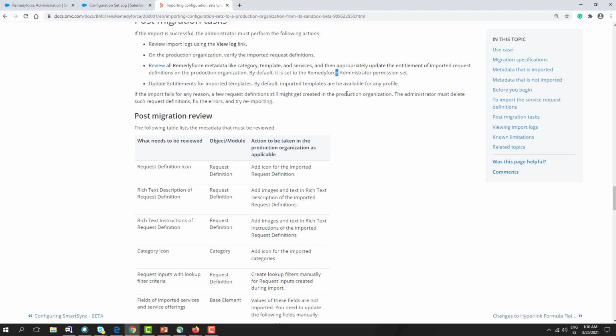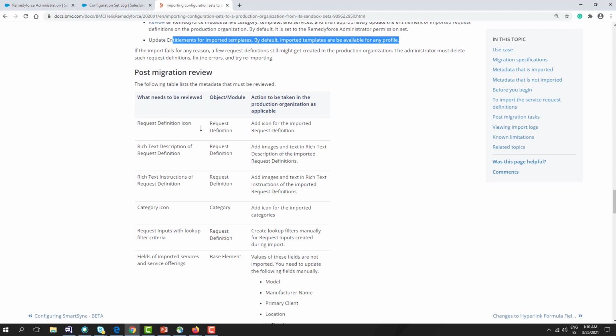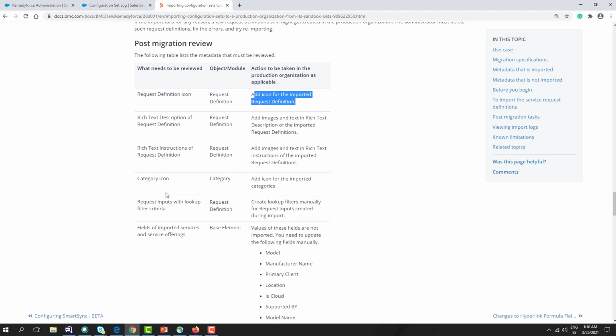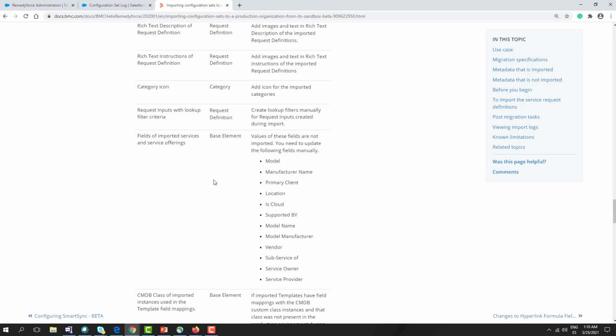Update entitlements for imported templates. By default, imported templates are available for any profile. So that's something that we need to also check in production organization. Basically, here you can see a table based on the object or model and the things that you need to check for each model. Basically, you need to check the images and some of the data that we already checked at the beginning of this webinar, some of the data that is not being imported.